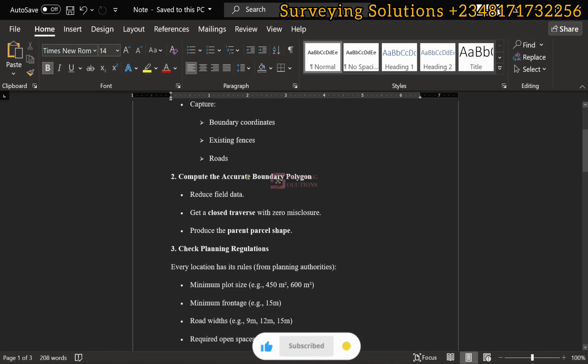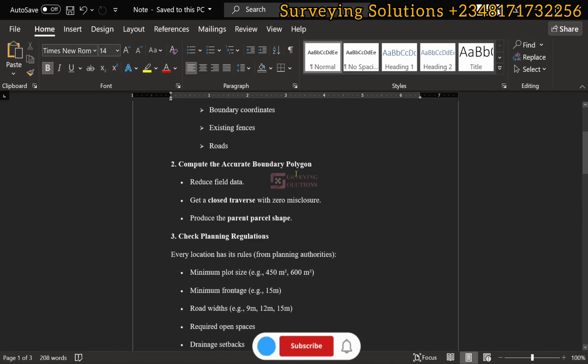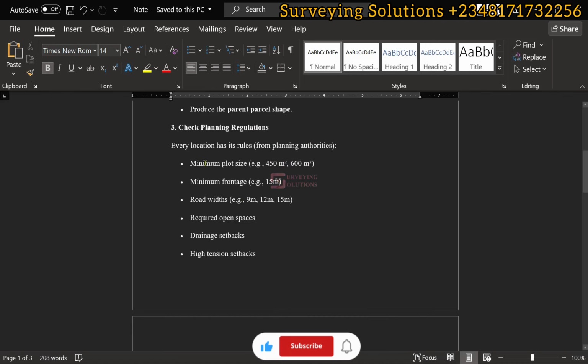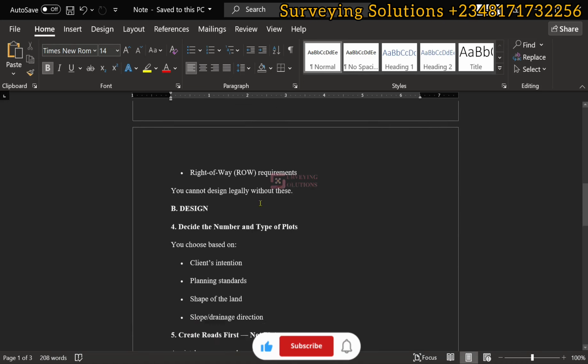They are very important. Then you compute the boundary polygon from the data you have acquired, and then you check the planning regulations of your area, right? Good. To know the plot size, the road width, and some other requirements. Then you now come to the design.